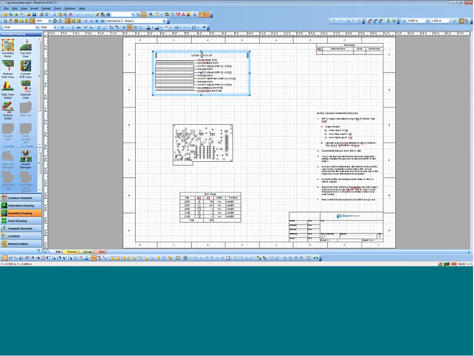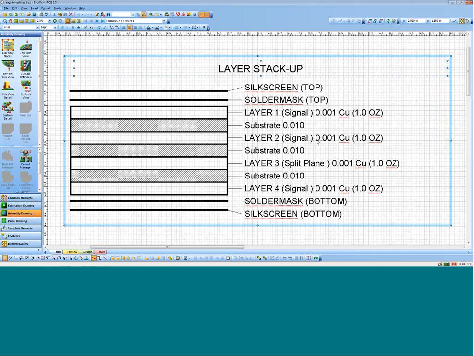So I'm going to come up and zoom into my layer stack up here, and you can see that it created this 4-layer stack up. It brought that information directly in from the CAD system. That information was contained in the CAD system, the dielectrics, the copper weight and ounce, as well as the thickness.